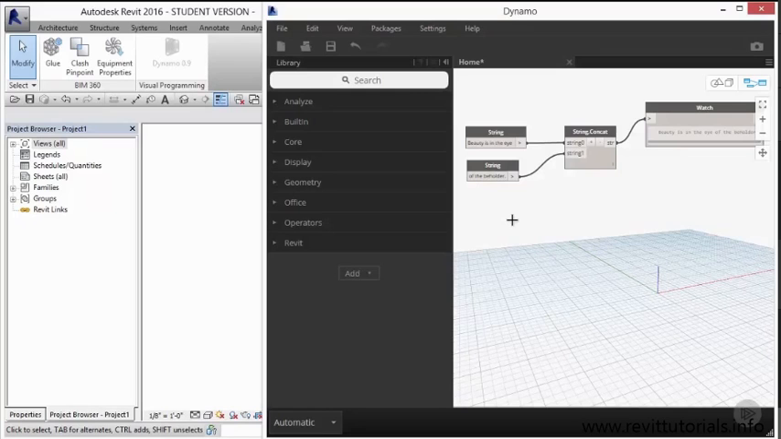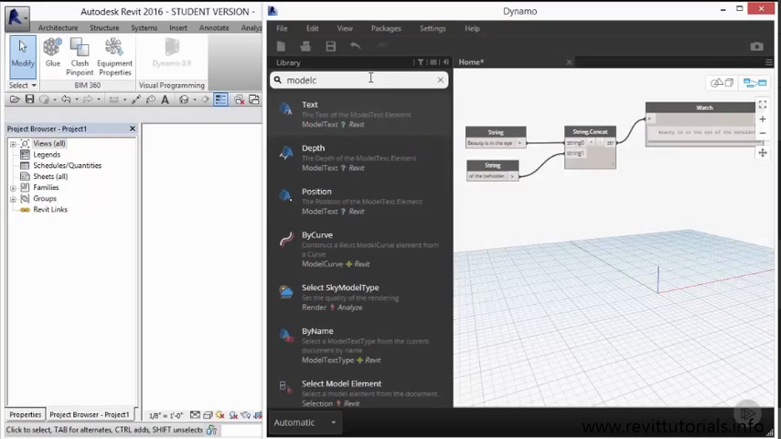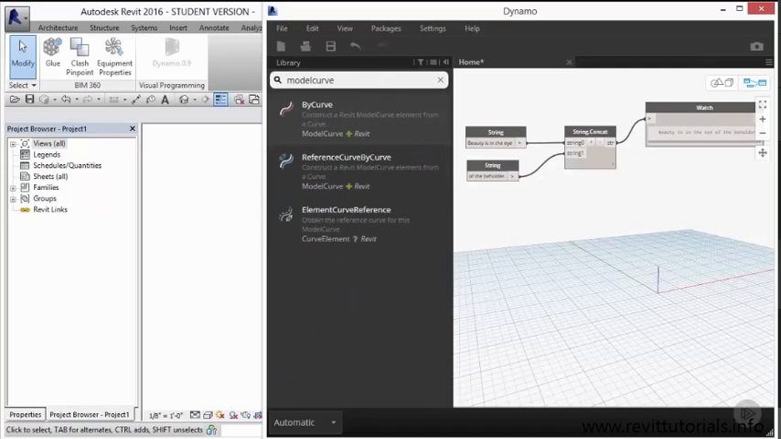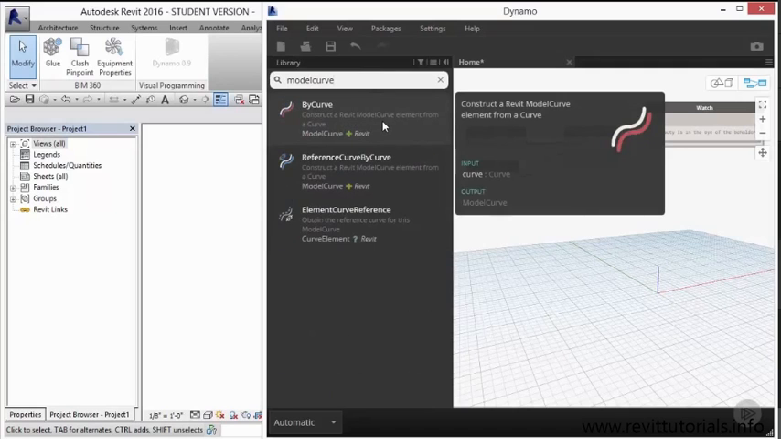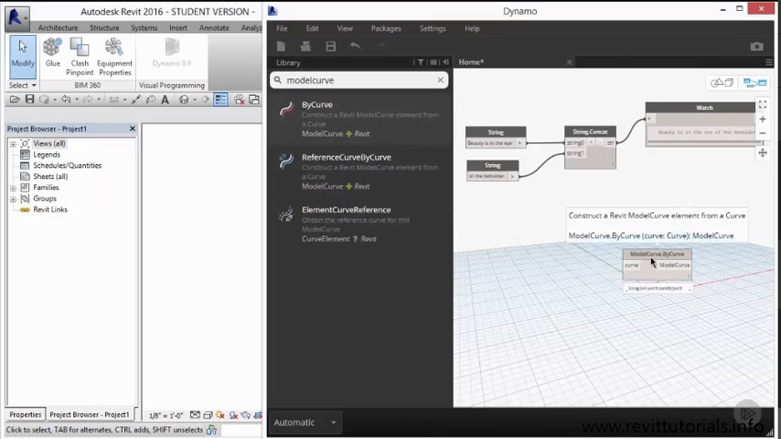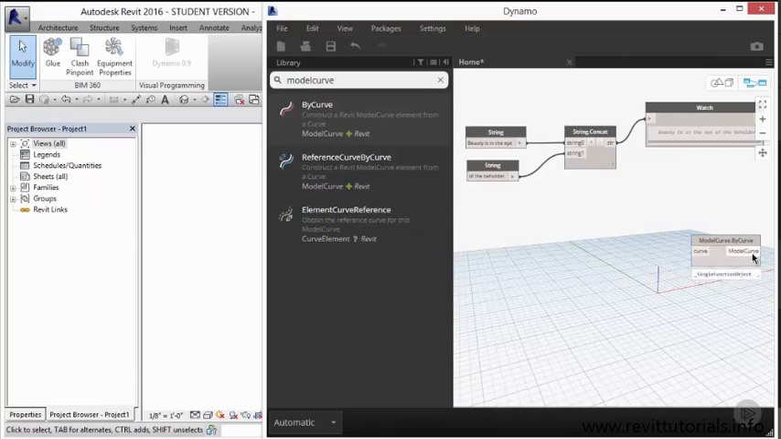For example, if we need to create a curve in Dynamo and then publish that curve to Revit, we'll need the modelCurve.byCurve component. The description when you search for it in the library reads, "Construct a Revit model curve element from a curve." Now the subtext to this is that it understands a curve to be a Dynamo generated curve data point.